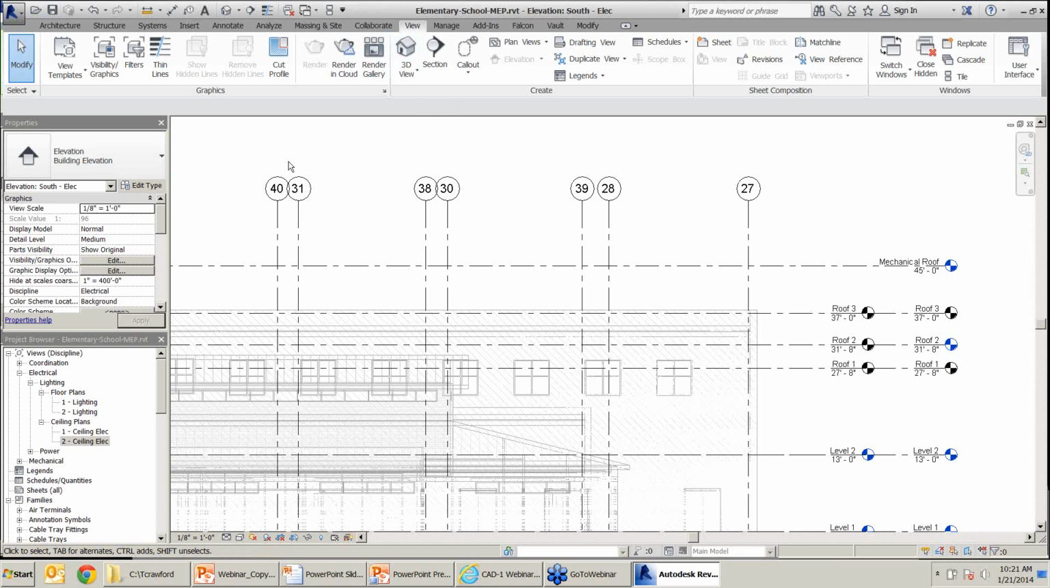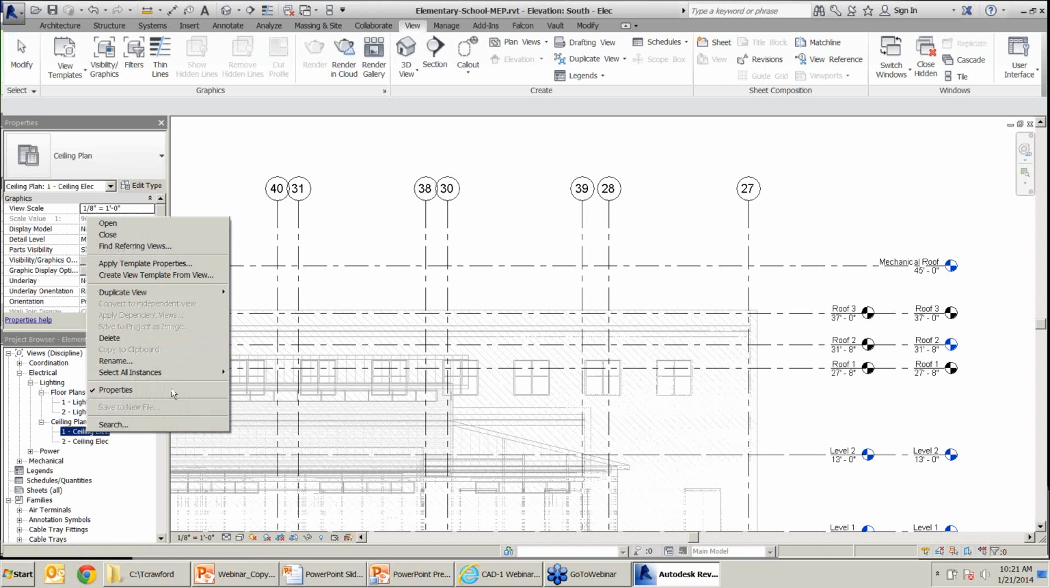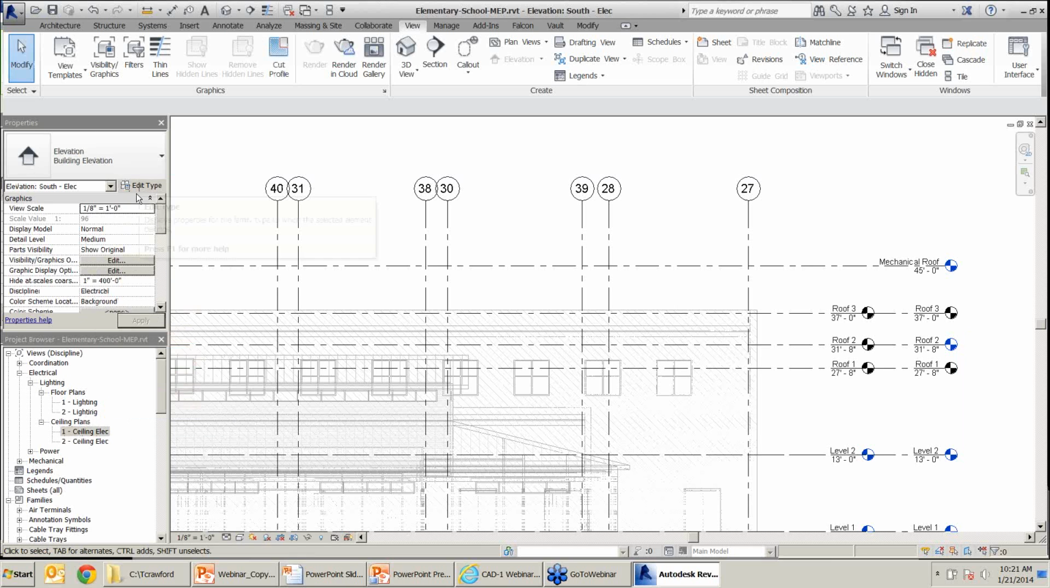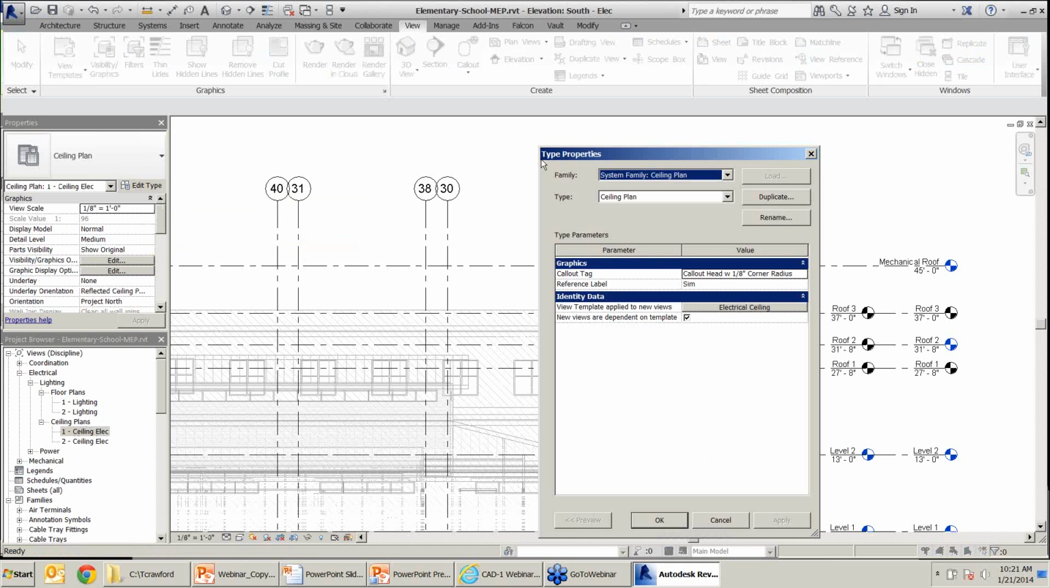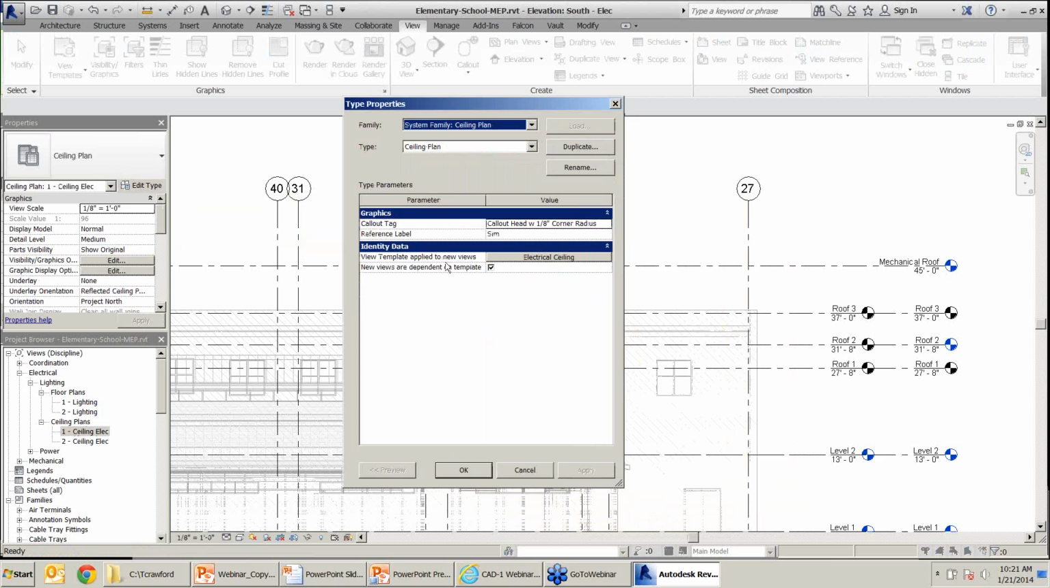If I look at the type properties of a view, I can go up in here, I can go other places. There's only a couple places to get to this, but it tells me, if I create a new view, do I have a view template assigned to that?